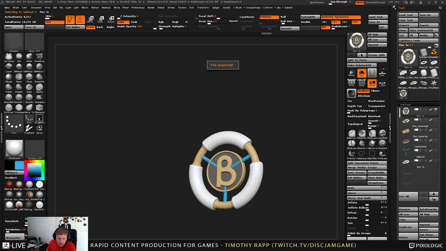It's a 2K texture, which is probably too big. Disk, beta, base color. So now I'm going to take the textures and the Geo and throw them up in our engine.